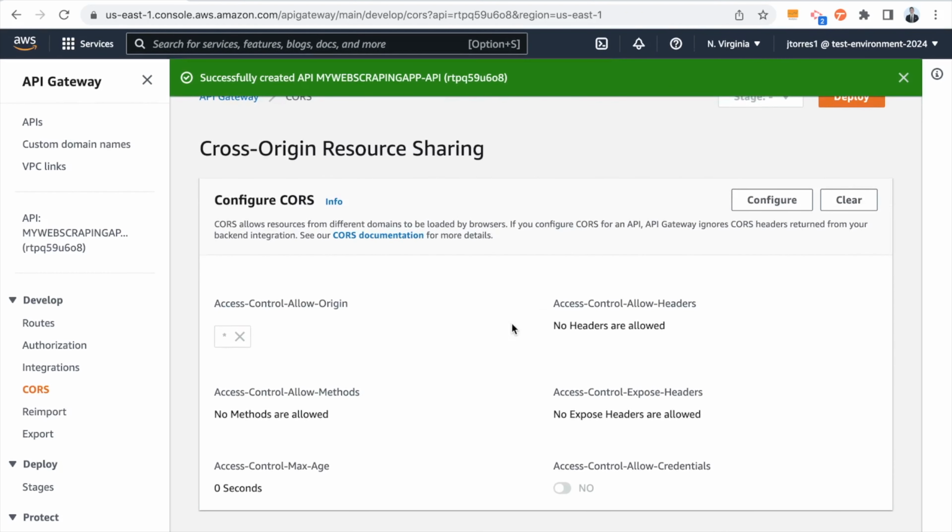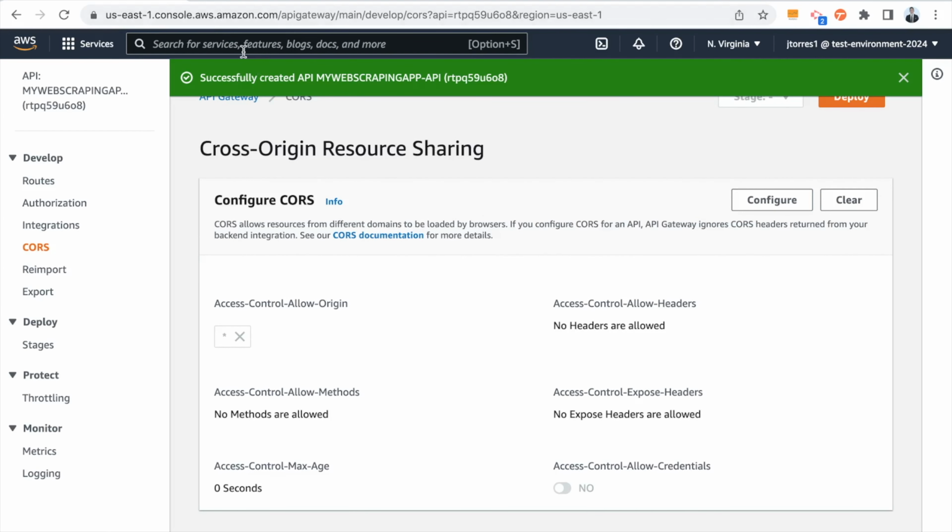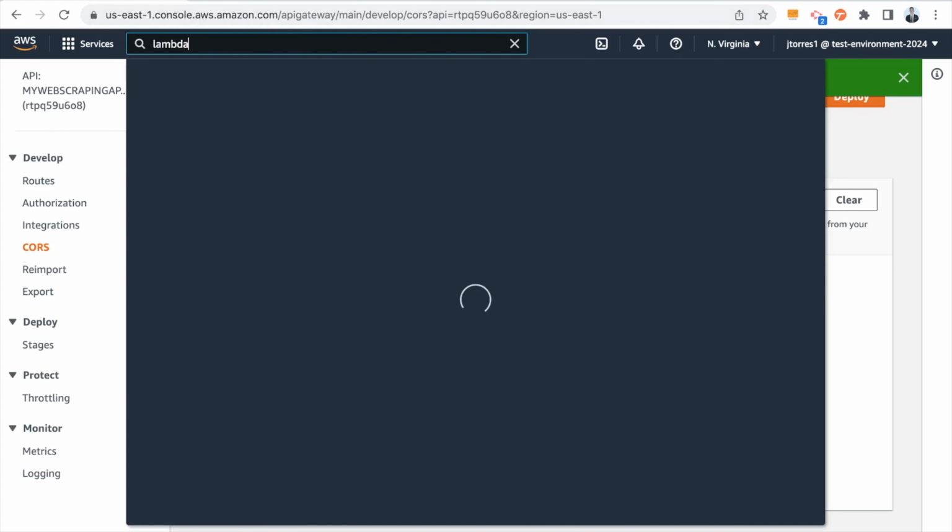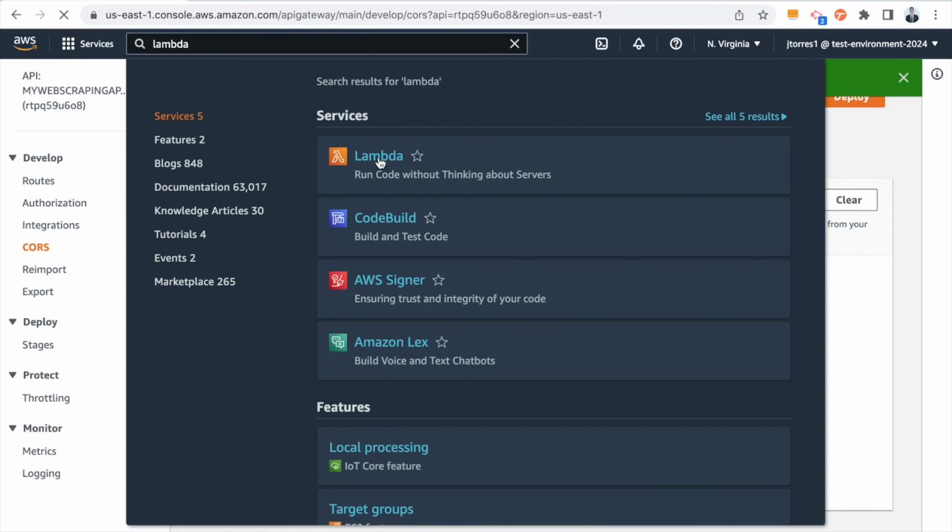Now, I'm not going to dive into detail on how to configure the cross-origin resource sharing settings. Maybe in the future, I'll create a video on it. But for now, we're just going to do that just to enable it. Now, the next thing that we need to do is configure our Lambda function. So again, make sure that you are on North Virginia, and we are going to search for Lambda and just select Lambda.